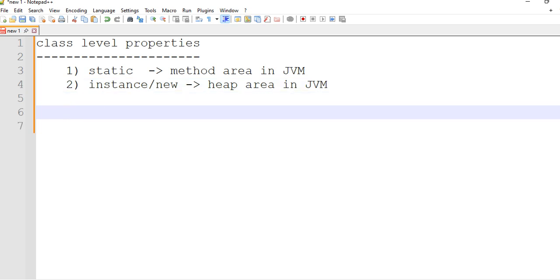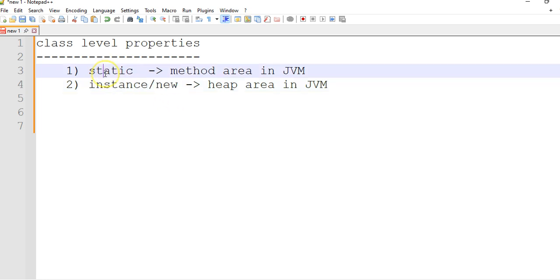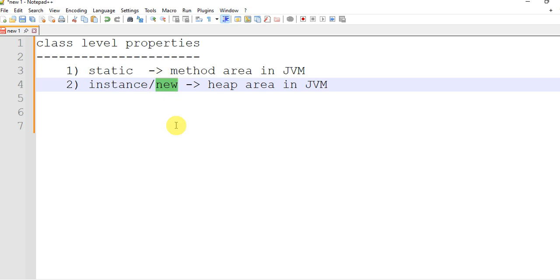At the time of program execution, the JVM allocates memory for those properties: static memory and new memory. New memory is nothing but object memory. Static is an application level memory, because we can't erase those types of memories; until the end of the application the values are maintained. Next, new is object memory, the instance memory, created in the heap area. Through garbage collection we can erase this memory.